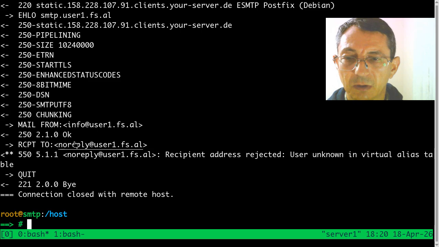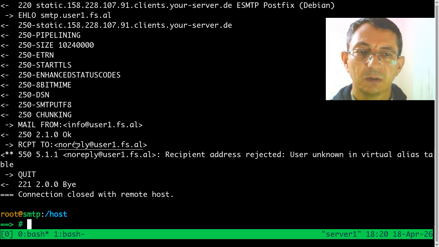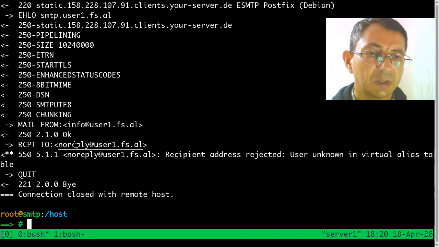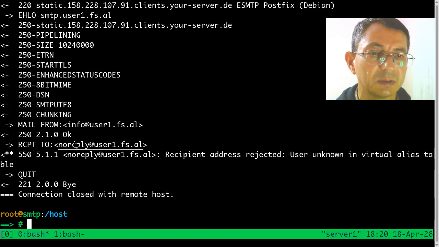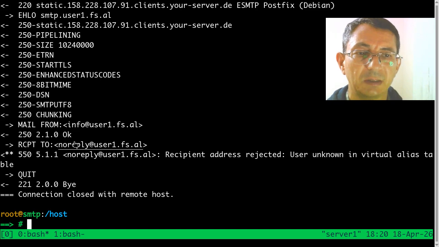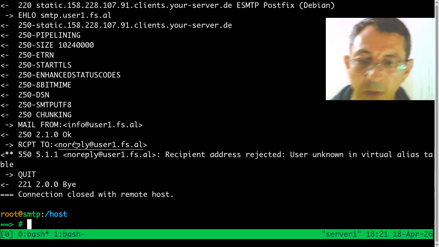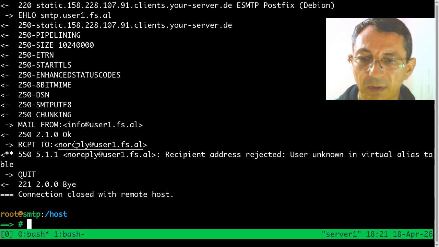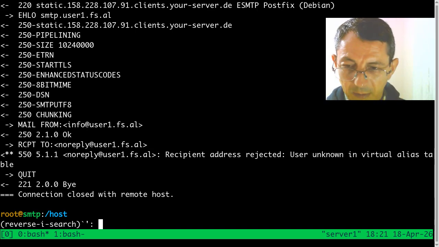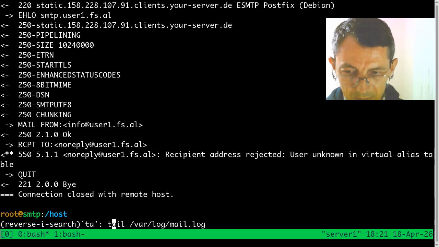So let me check also the logs. It is refusing this message. So the command swax is trying to contact the SMTP server in order to send an email from info to no reply, and the SMTP server is refusing this message because it does not recognize the email address no reply. It does not know what to do with a message that is coming for that email address. So let me check the logs as well.